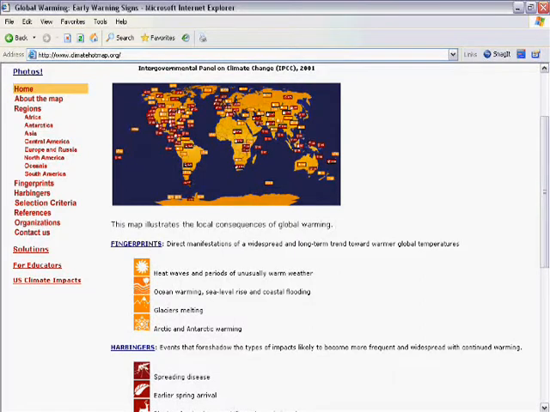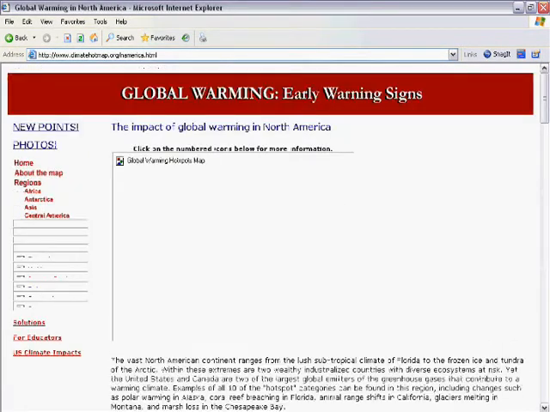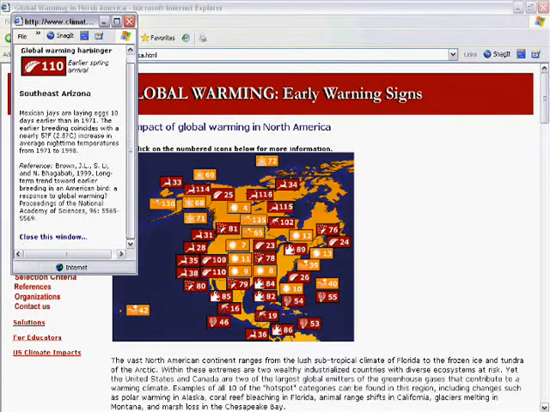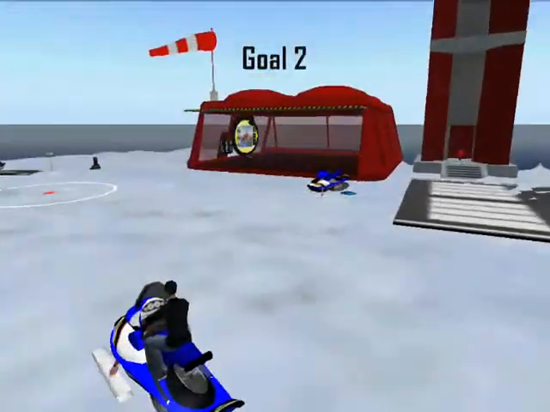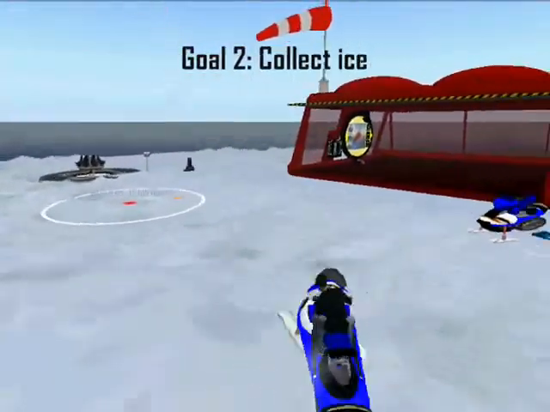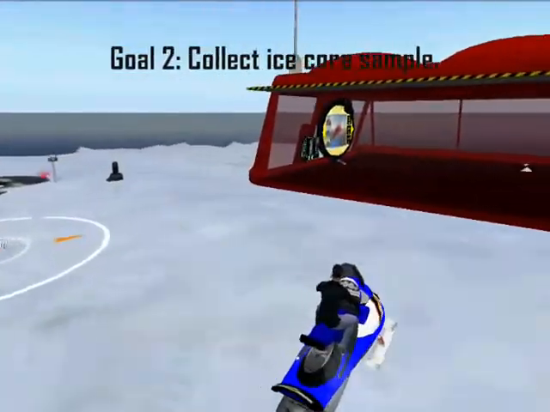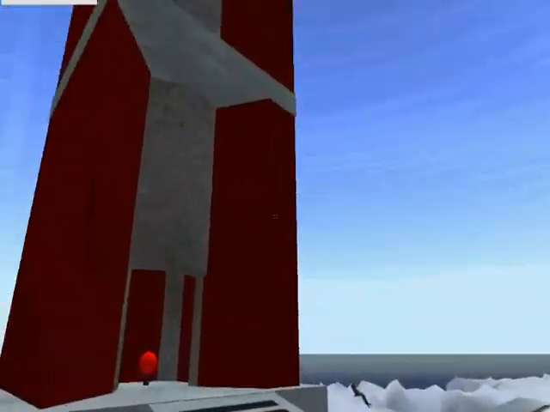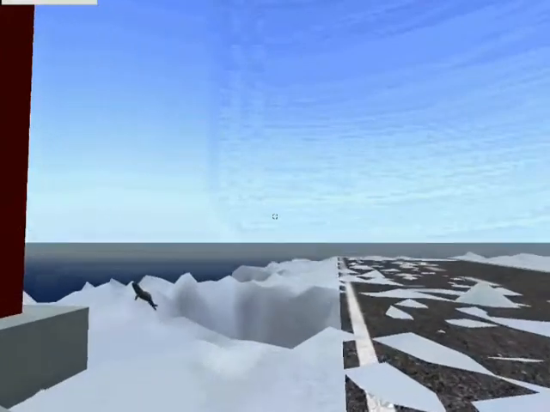After accessing these 3 websites, students will be able to provide background information about what global warming is and some of its effects that we are currently seeing on Earth. Goal 2 requires students to get their gloves dirty and use science and technology to collect an ice core sample from the Antarctic Research Station located in the Antarctic Tundra Village of Ecology World.